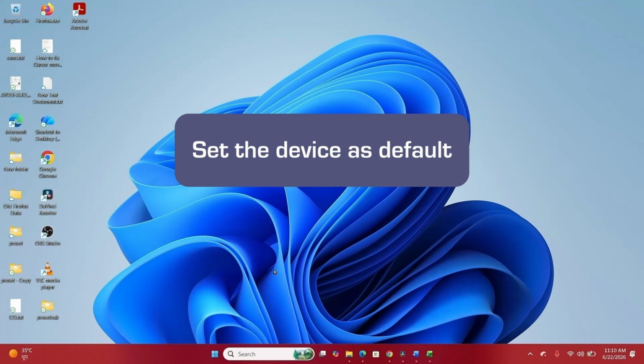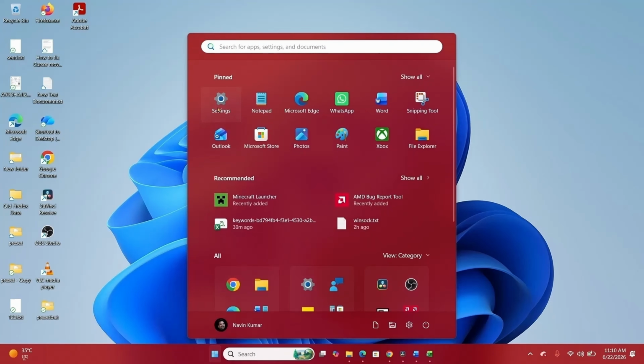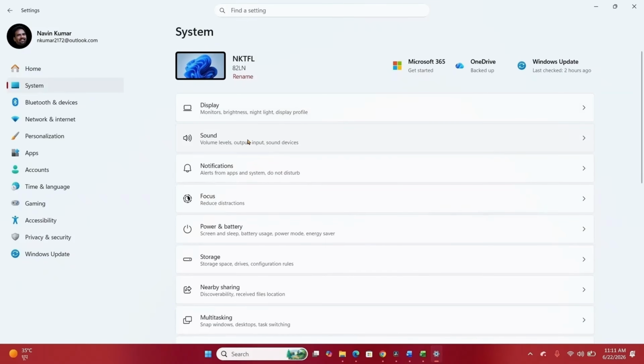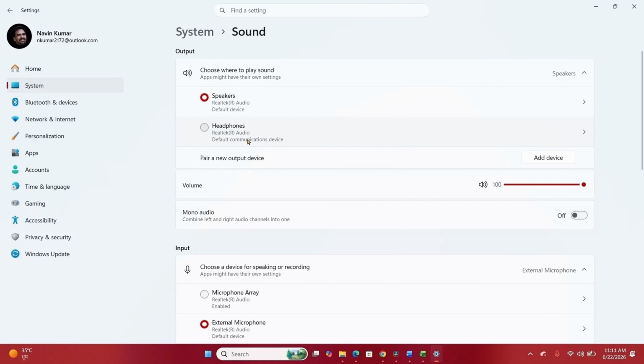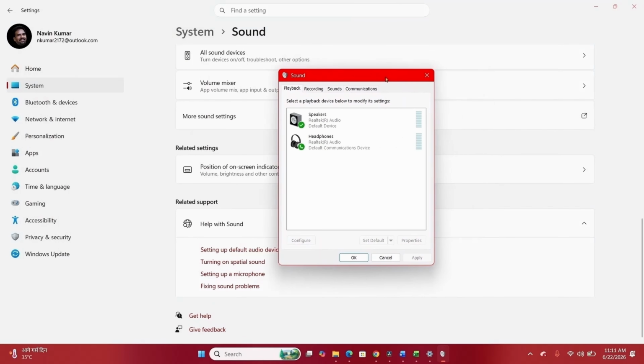First of all, set the device as default. For this, click on Start, go to Settings, click on System, go to Sound, scroll down and click on More Sound Settings. Find the device which is not working, select it and click on Set Default.